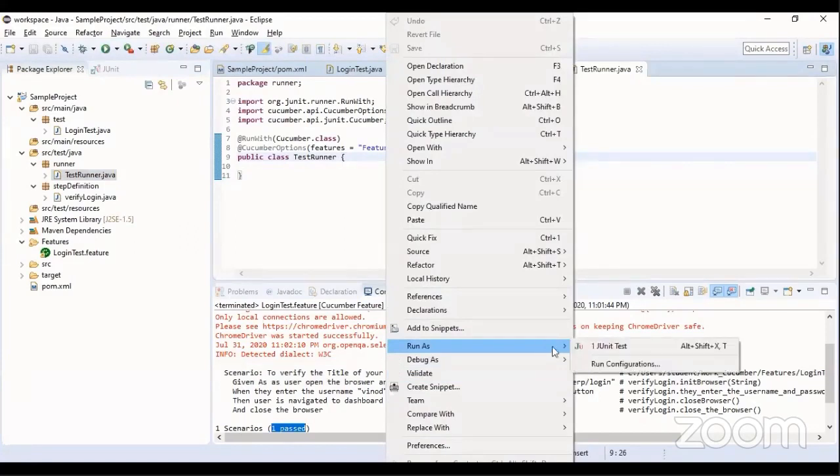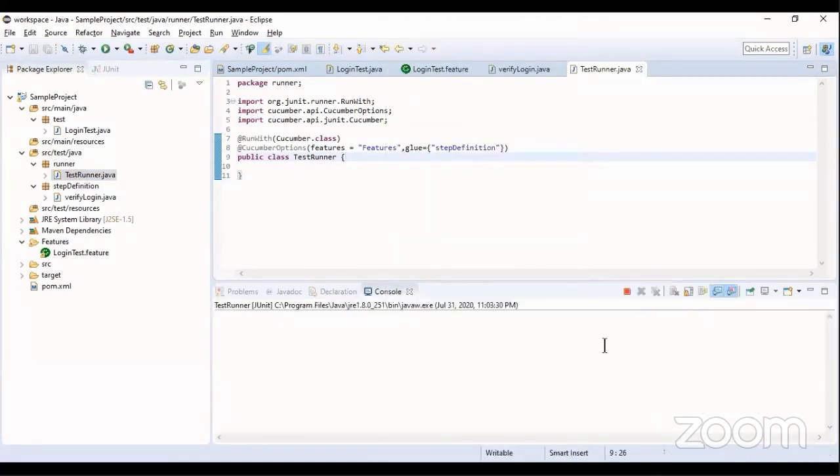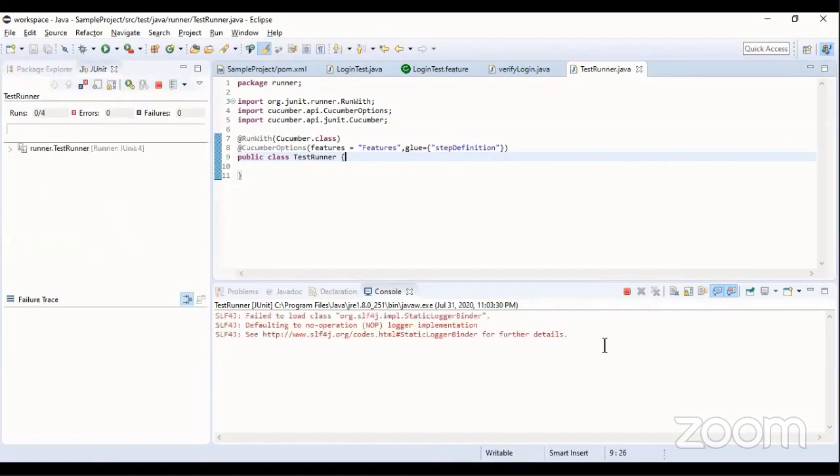And let's run it out. So you also see two keywords in @CucumberOptions. You have features and glue. For features, you should mention the folder name where all the feature files are located. And inside glue, you have to mention where the step definition Java file is.